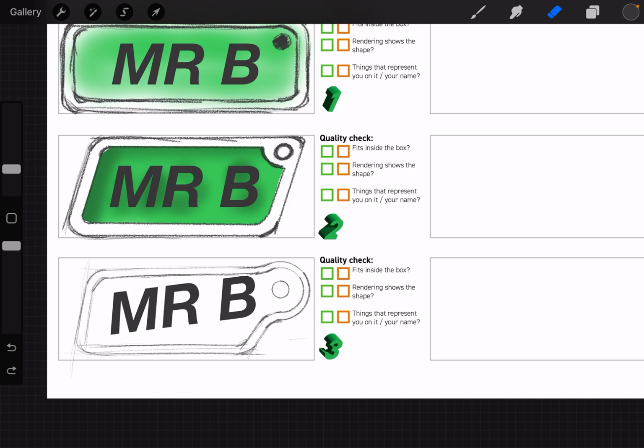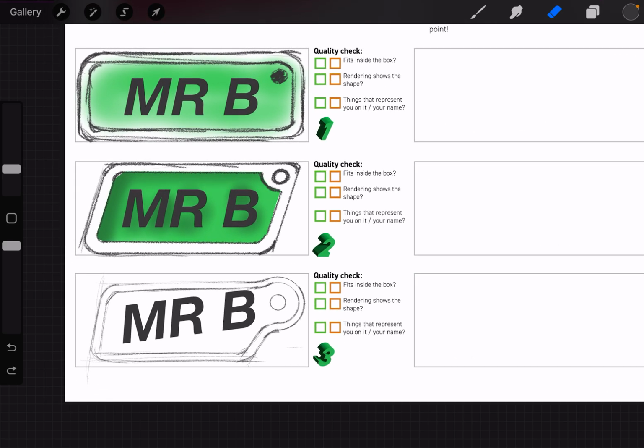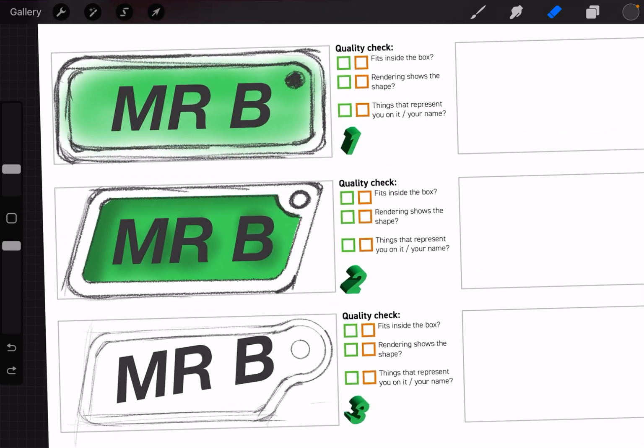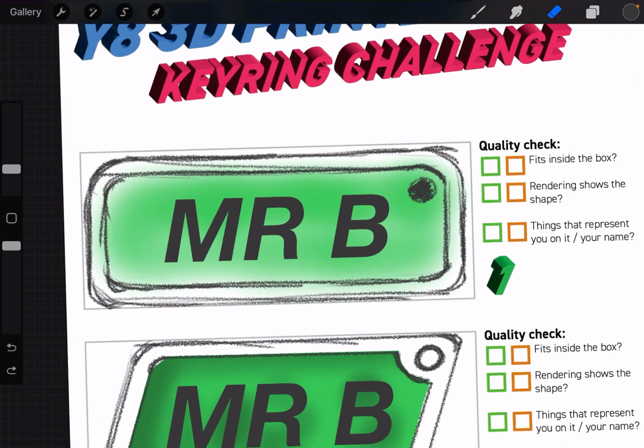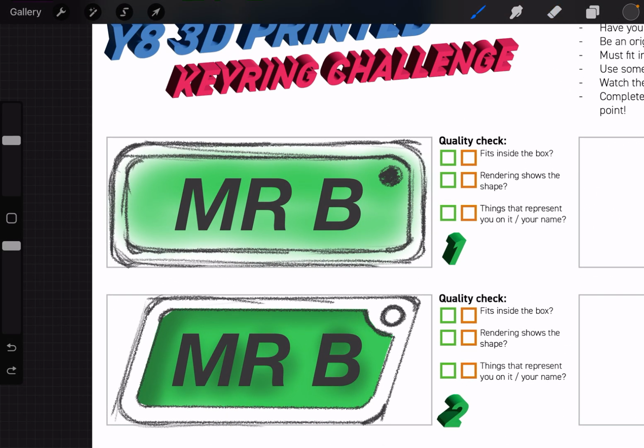Modeling one of your designs in Shapr3d. Here's my 3 very basic designs that I've done. Let's start modeling the most basic one there, the really rough one I've done there. In fact, this one's so rough that it doesn't deserve much in the quality check box. The rendering probably doesn't show the shape there, and there's not really much on there that represents me, but it does fit inside the box.